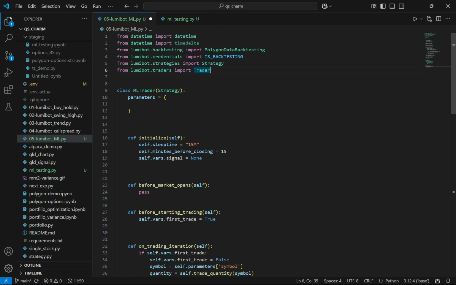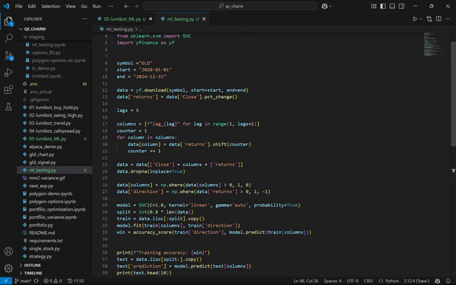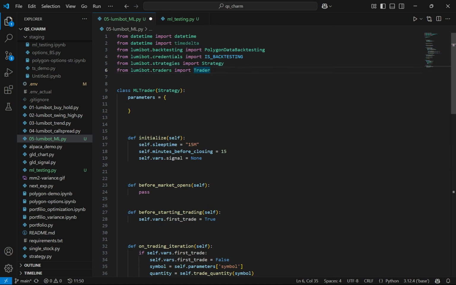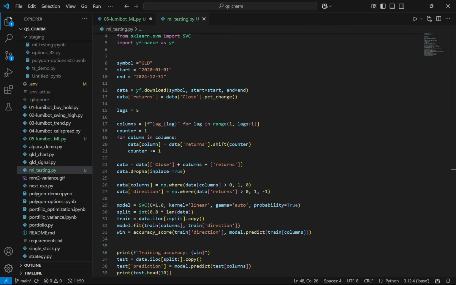So what I'm going to do is transform this into a class, and I'm going to import the class into this LumiBot algorithm that I partially set up in advance. And then I'm not going to have to write all the code because Copilot's going to write most of it for me, and then I'll just have to make a few tweaks. All right, so let's do that.